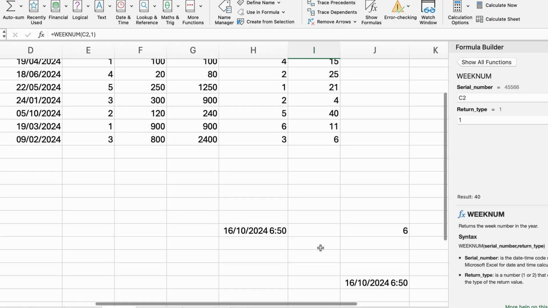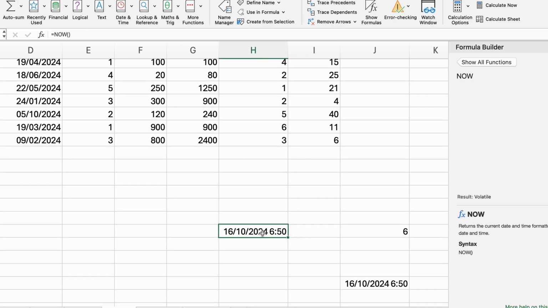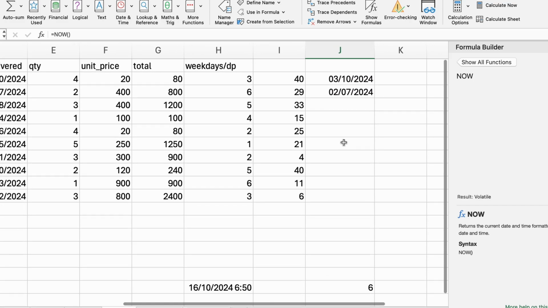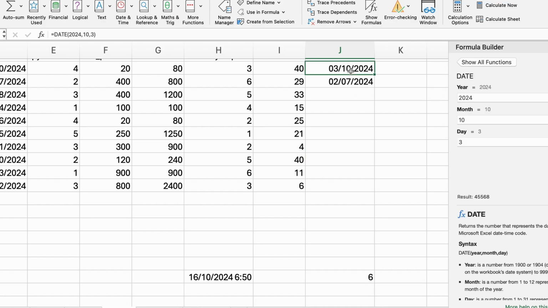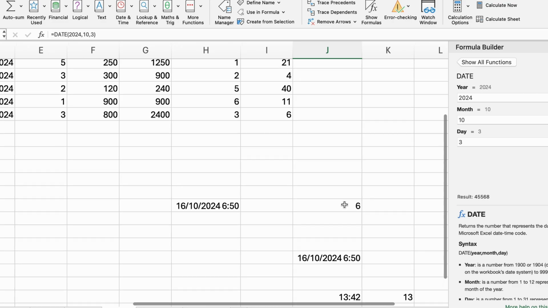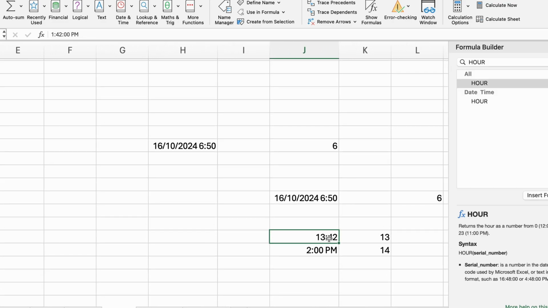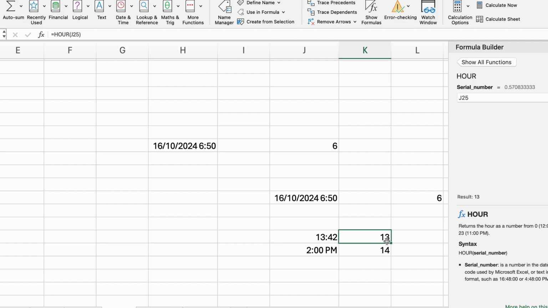And then we used NOW to generate current dates and time, and then we used DATE to generate a date based on input values such as year, month, and day. Then finally, we used HOUR to generate a particular hour of the day the time falls in. So if I had 13:42 it fell in the 13th hour, 2 p.m. it was the 14th hour. So basically, this is how we can use functions to manipulate dates in Excel.